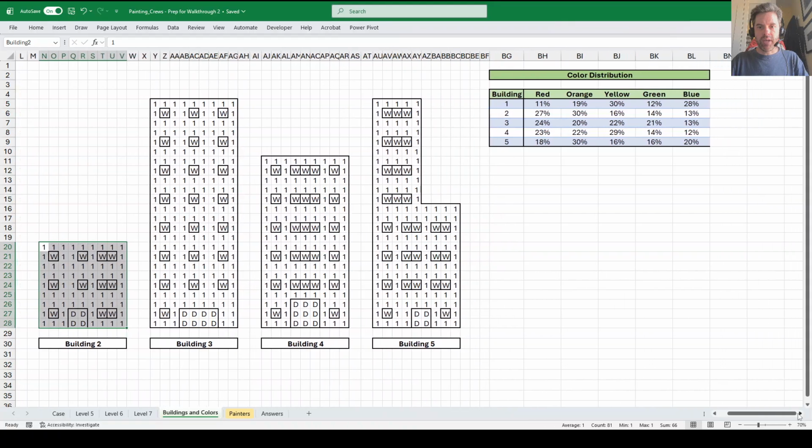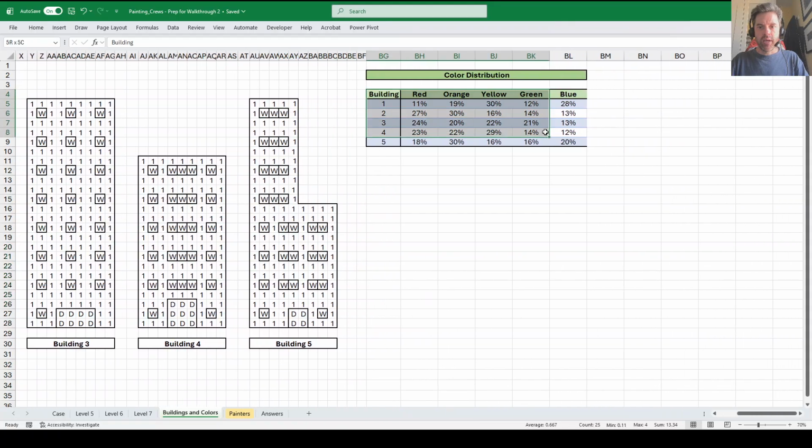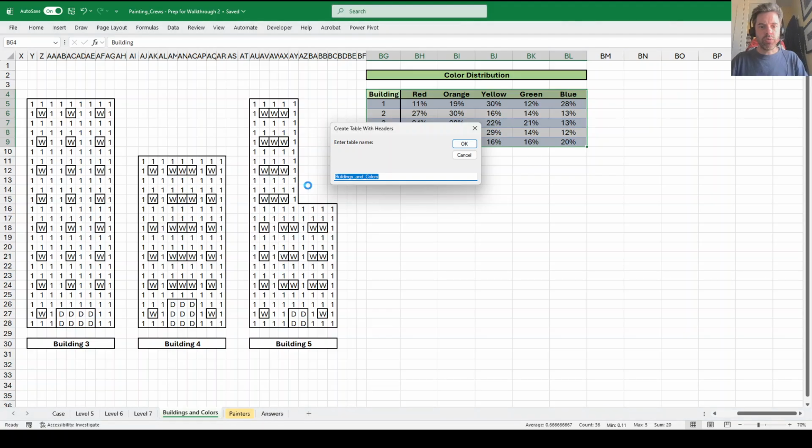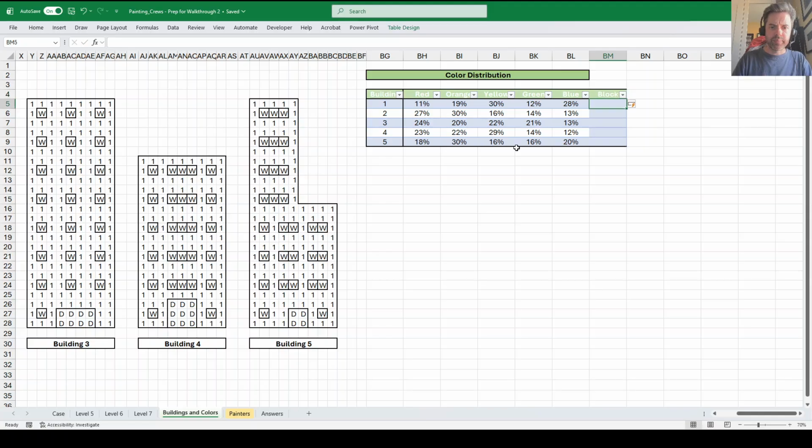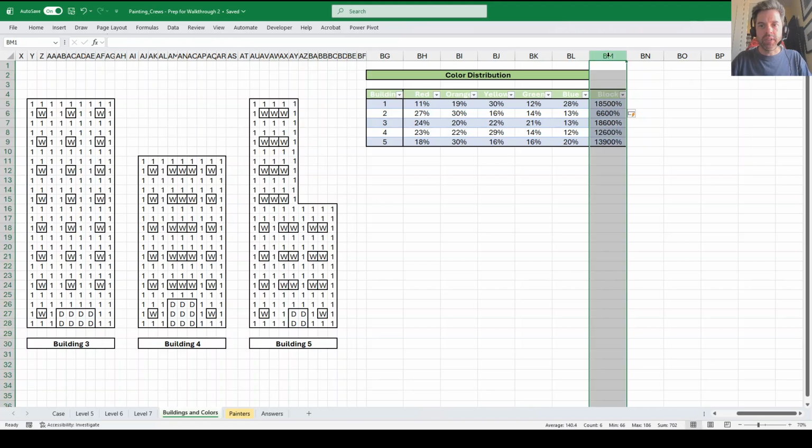So what I'm going to do over here is go to the table, and convert this to a table called B for buildings, and we're just going to add some extra columns. We're going to have a column for block, and I'm going to sum the INDIRECT of the word building and this number here. When I sum that, that should give me all the blocks. It's currently converting it to percentages, which we don't want, so we'll change those to numbers.